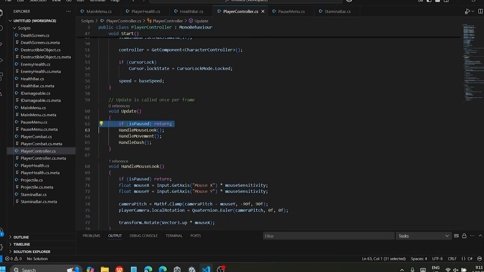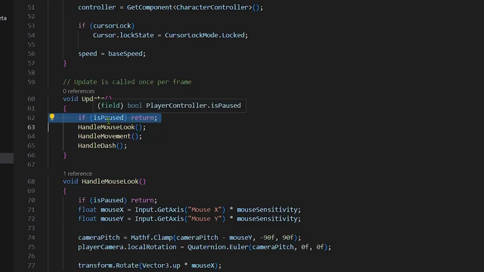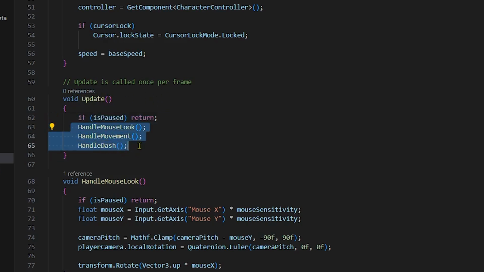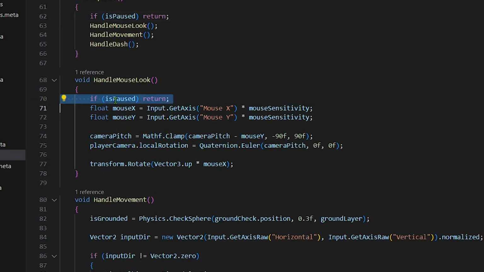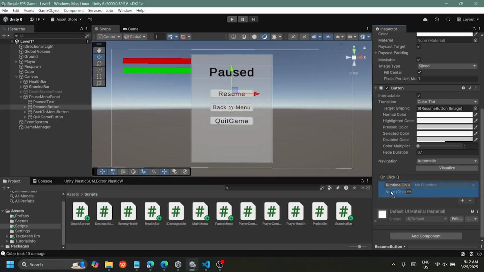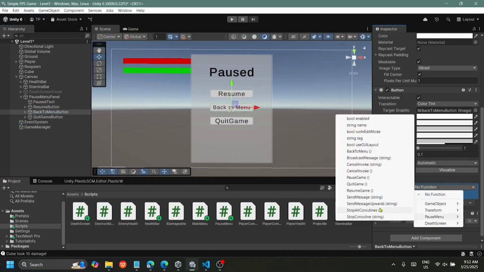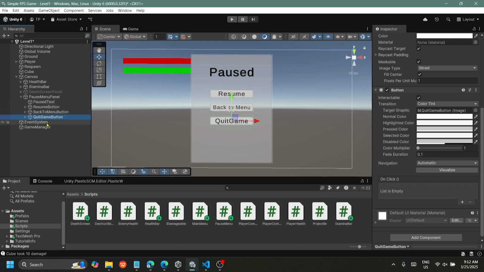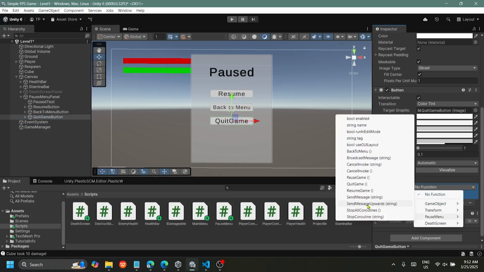In the update function, we have a specific line of code where if the isPaused variable is true, it needs to return, so the lines of code below will not be executed unless otherwise. In the HandleMouseLook function, the same line of code can be seen performing the said actions as in the update function. Now let's go back to the pause menu panel and go to each of the buttons where we need to assign the functions in the pause menu script to the onClick function. After that's done, let us now test it.